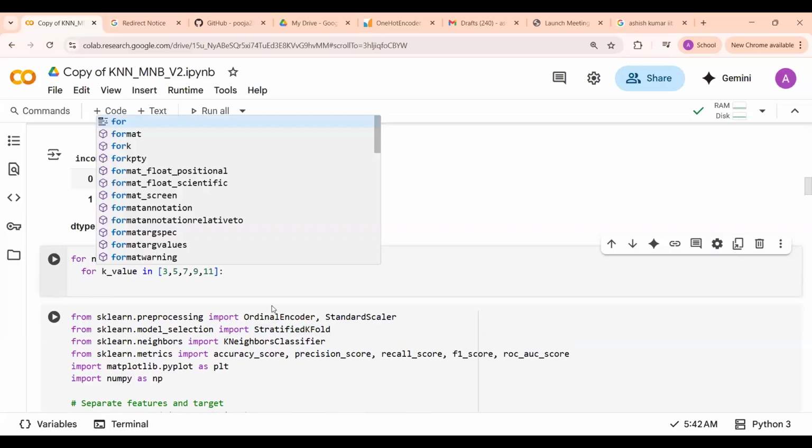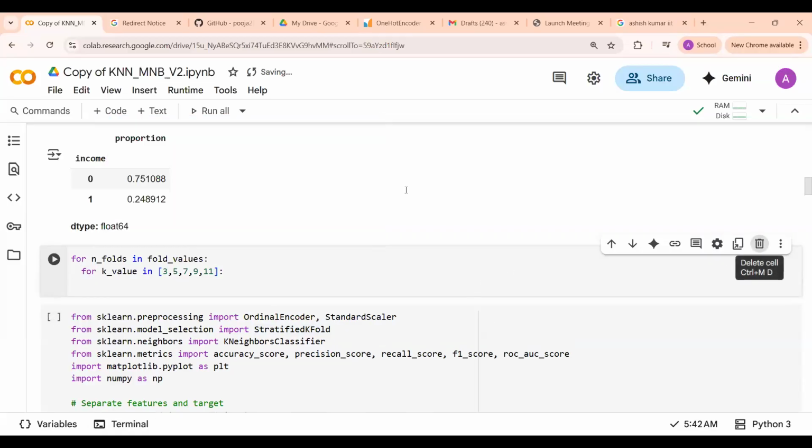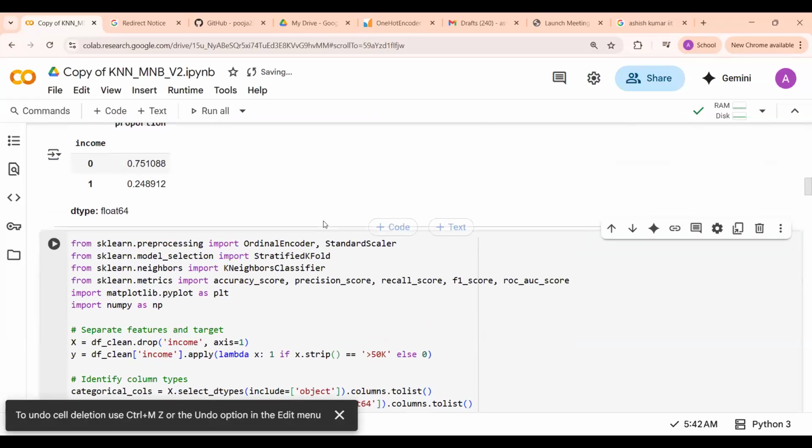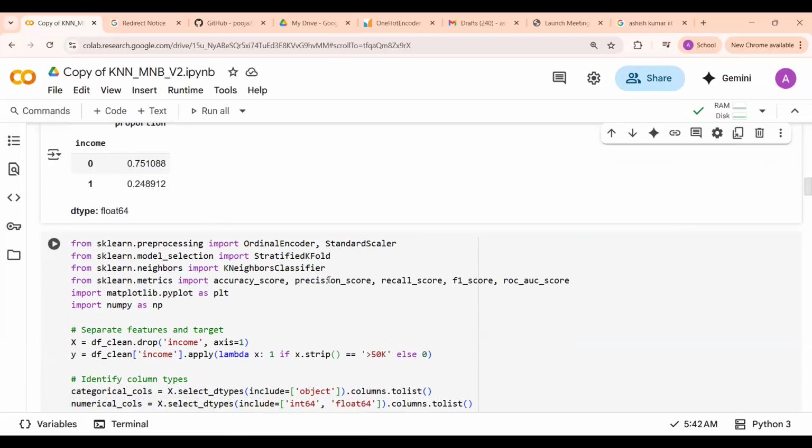Yeah, I understand, Ashish, I understand the code. Okay. No need to write it. Okay.